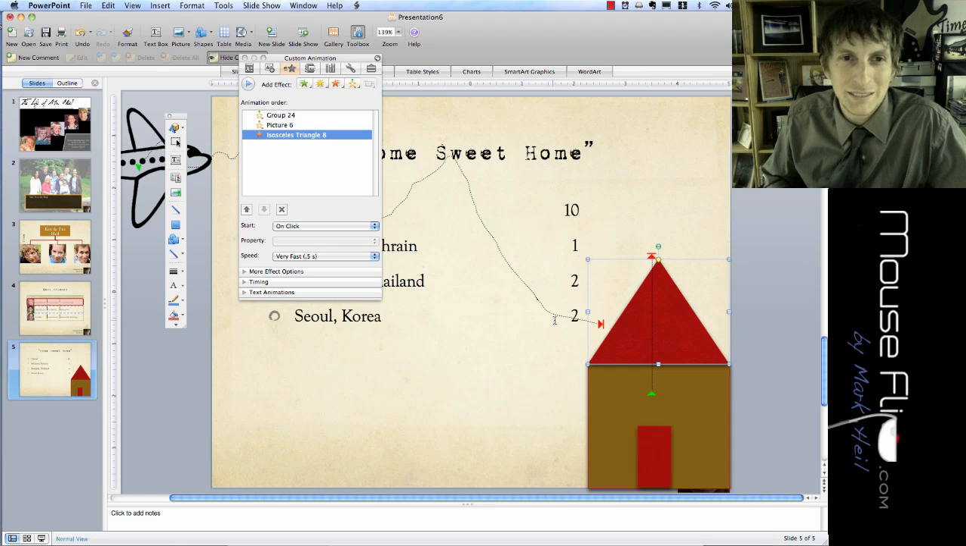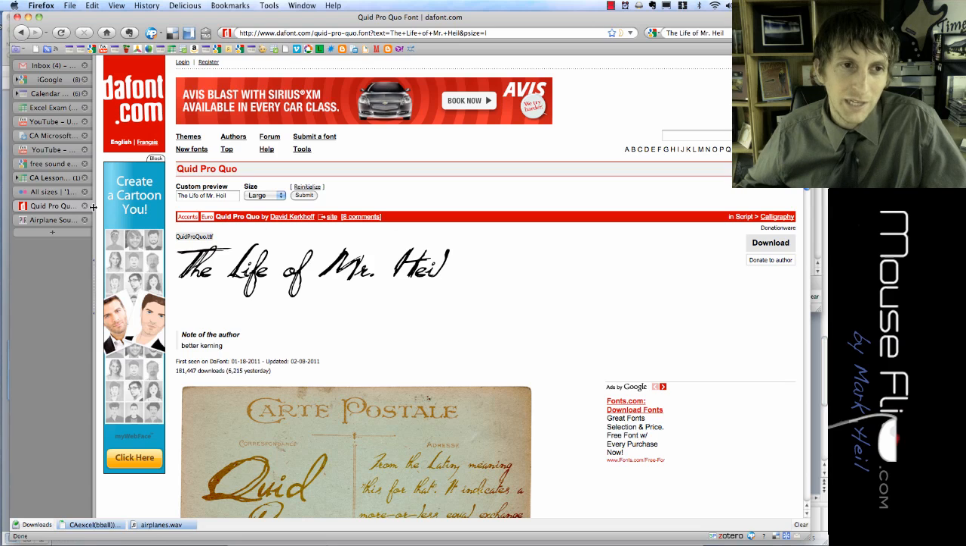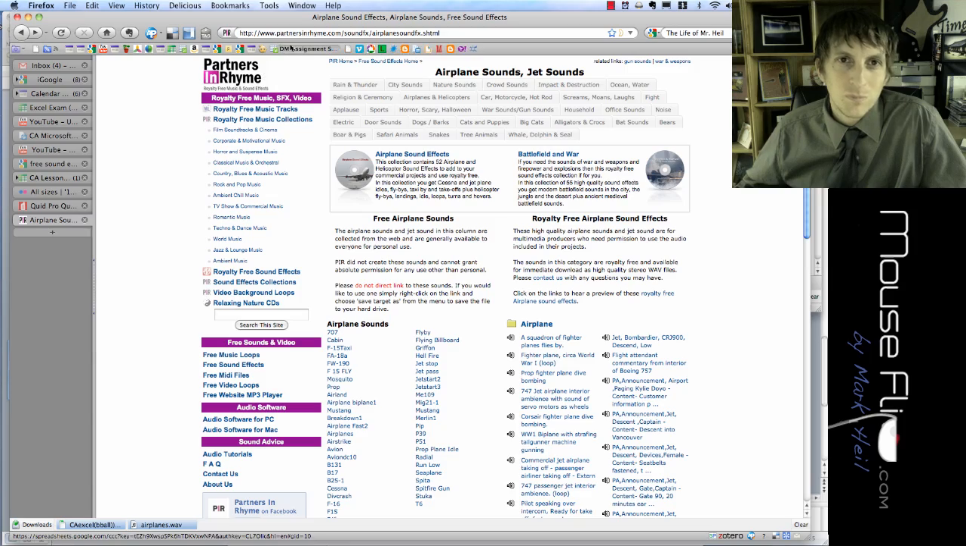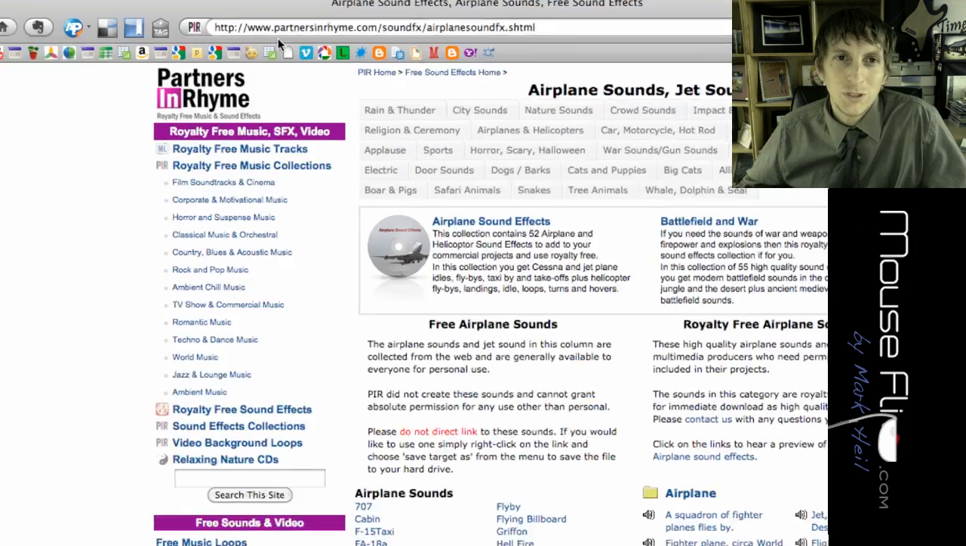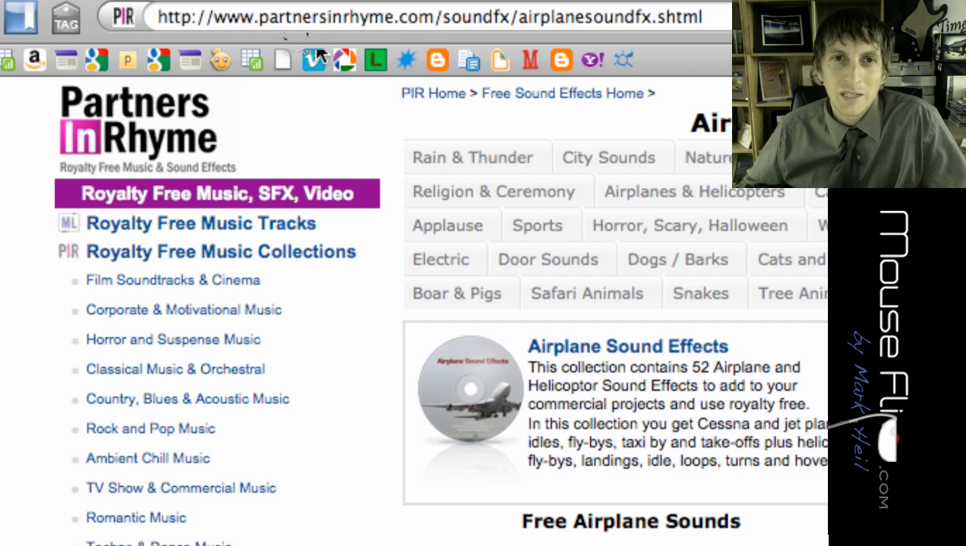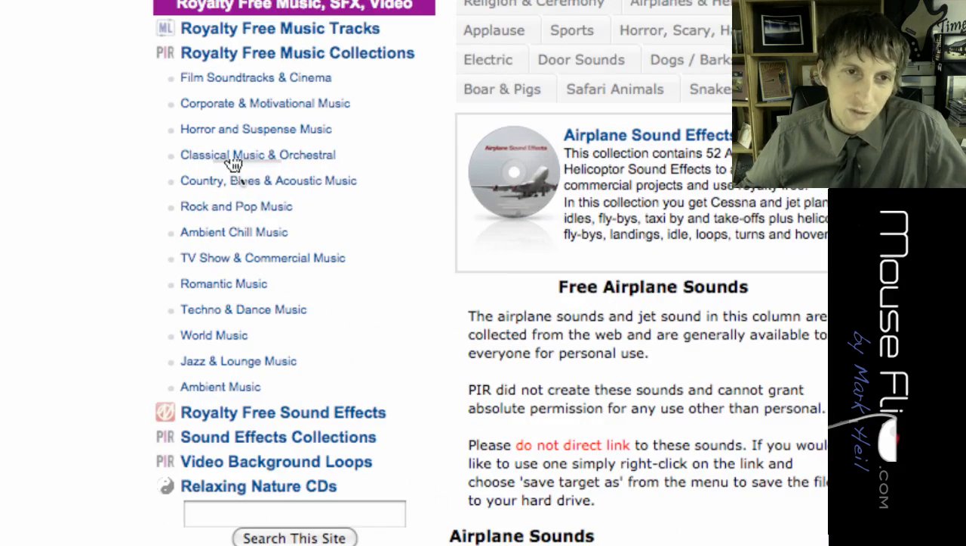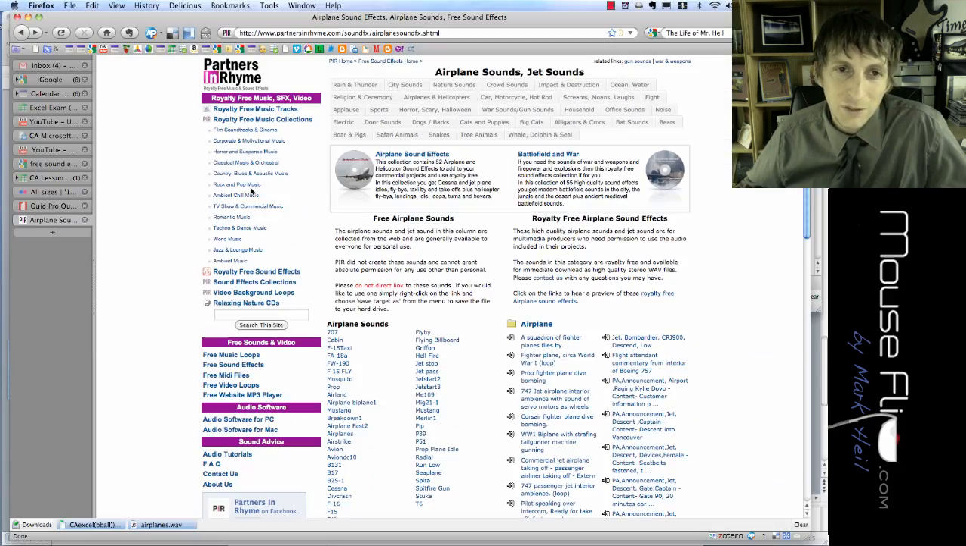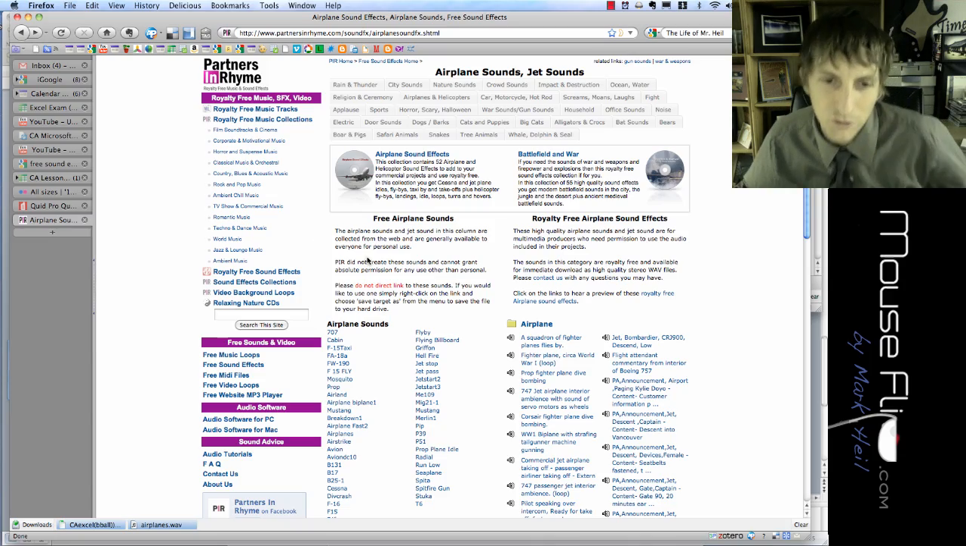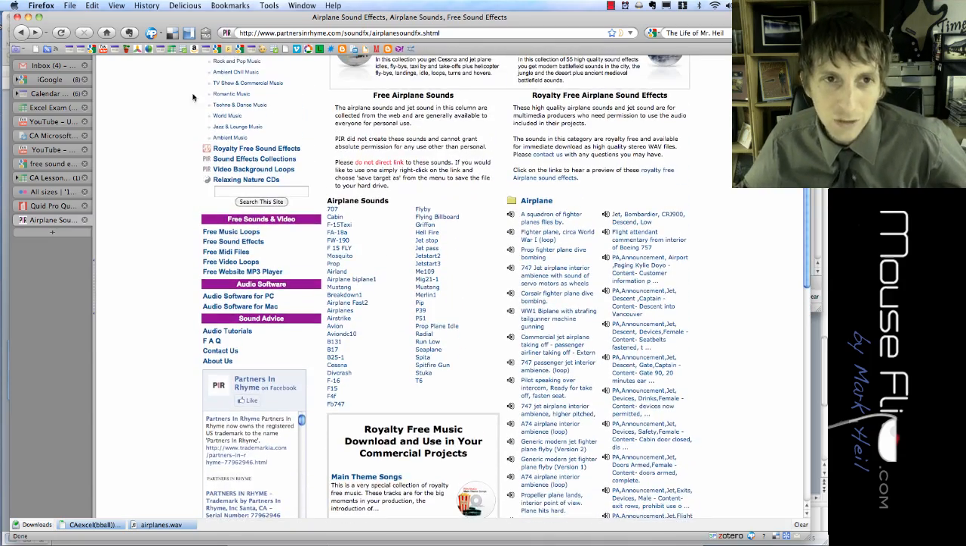Now after he hits the roof, let's add a little bit more effect, like maybe some sound effects. Maybe we want to hear the sound of an airplane. To do that, you go on the internet and we can go to partnersinrhythm.com. On the left side, you'll see all these different sound effects that you can choose from. These are royalty free. You can use them. You can go to airplane sounds or wherever you want and choose any sound effect.